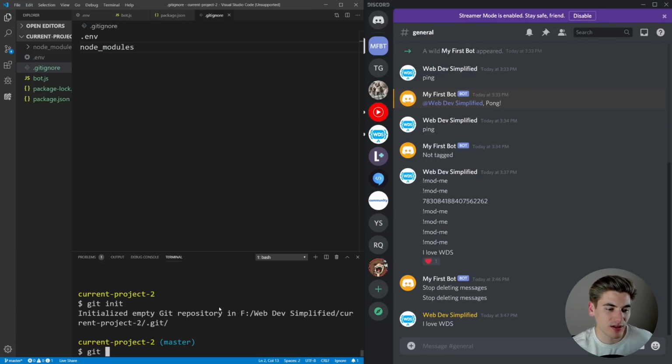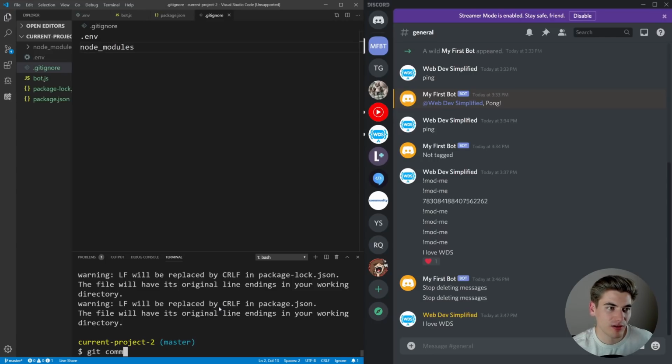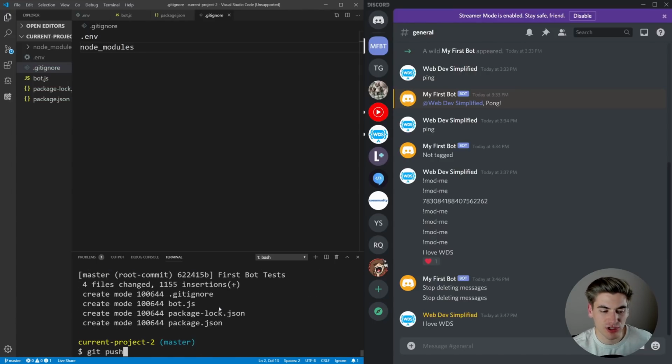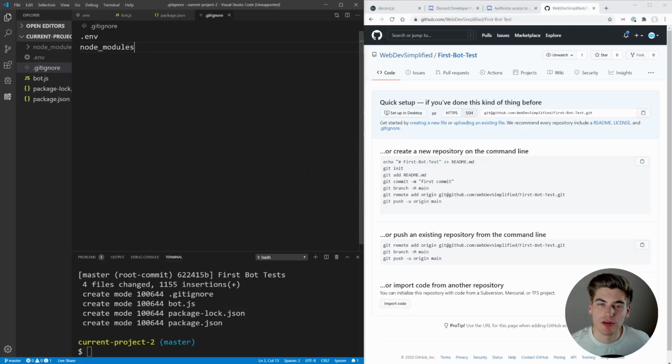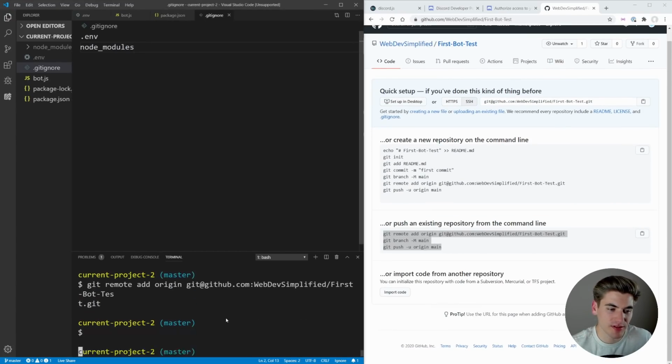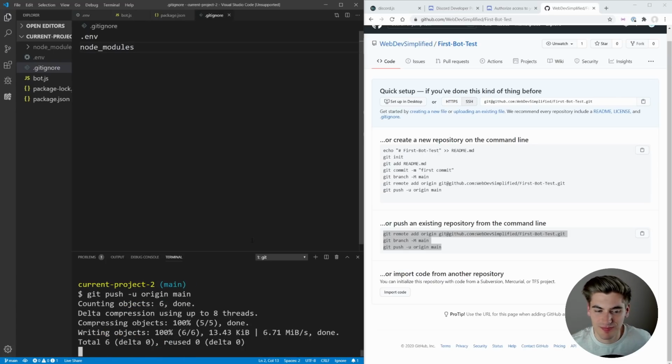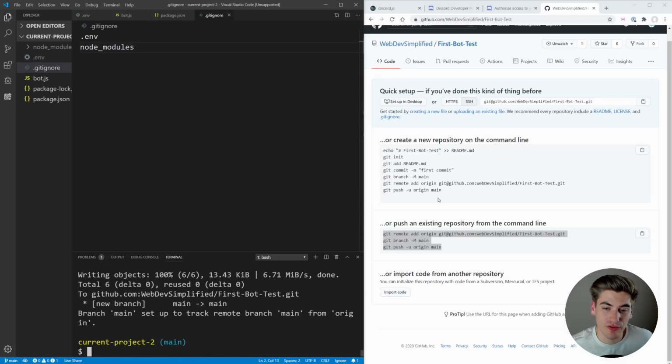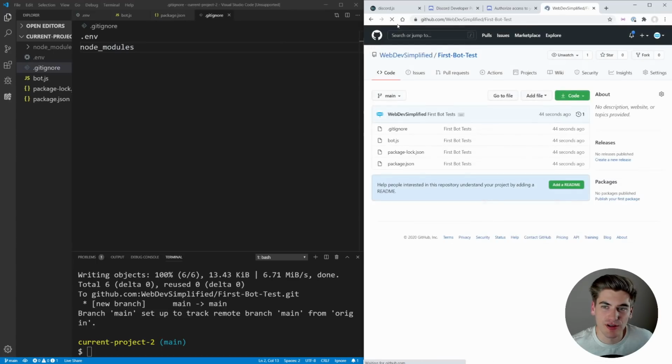Next, what we need to do is we need to add all of our changes. We need to commit our changes. We can just say first bot tests. And then what we need to do is push these changes. But right now we don't have a repository to push to, so we need to create one. So I just went to GitHub real quick and created a brand new repository called first bot test. If we just come down to this bottom section to push an existing repository, copy this, paste it, hit enter, give it a couple seconds, it should push all of the code over here. And then when we refresh, you can see we have all of our code on this page, which is great.